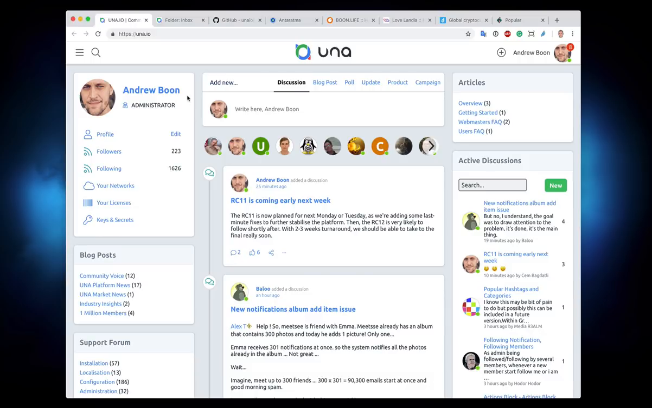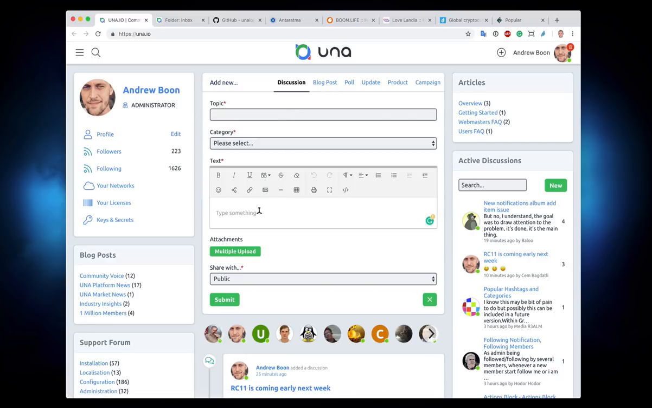Now there are hundreds of different small and big features, system-wide and in the modules. Things like, for example, at mentions, where you can mention a person, mention a profile in your content post, or in a discussion, or in an update, and it will notify the user.